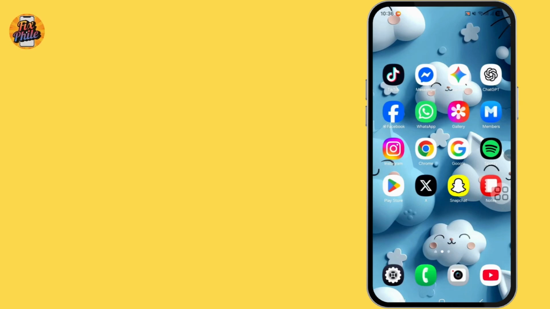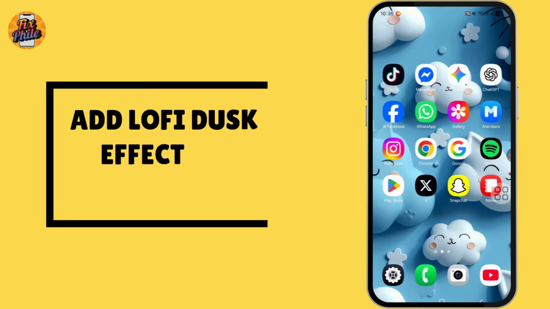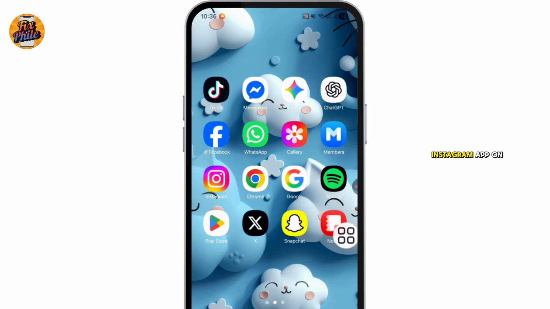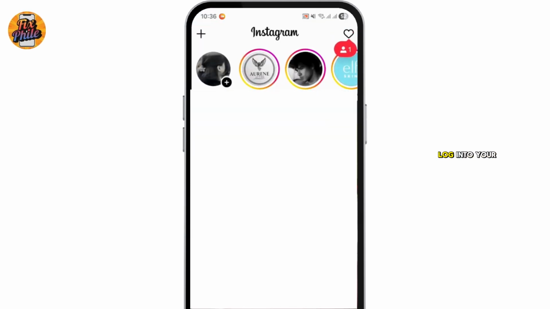In this video, I will guide you on how to add Lofi Dusk effect on Instagram. Launch open the Instagram app on your device. Make sure to log into your account. Now tap on the Your Story option.